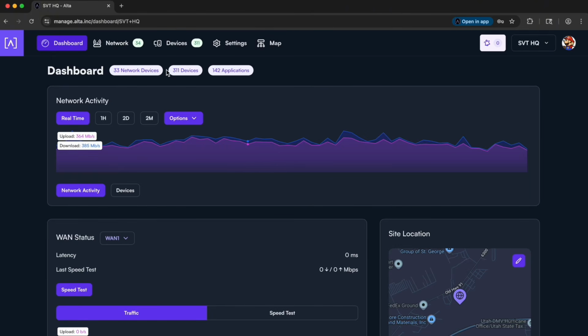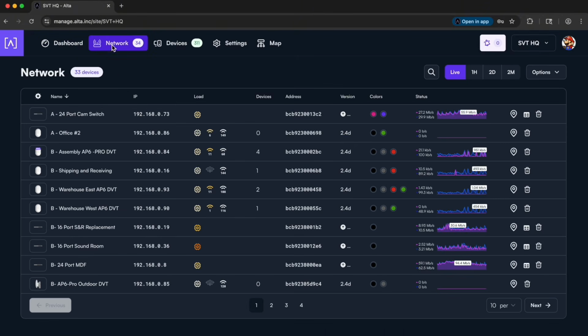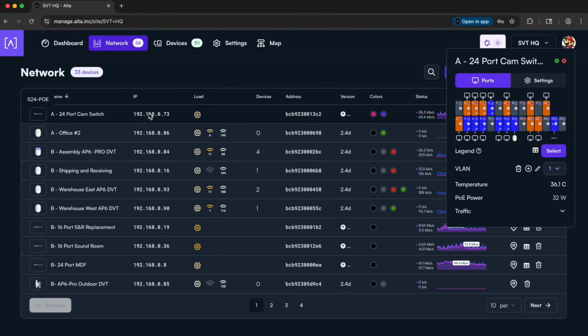So you come into your dashboard, manage.alta.inc on your controller. To set this up, you go to the network tab and click on one of your switches. Now this is a camera switch that has a whole bunch of cameras hooked up to it. And you'll see that I already have a few different port colors set up.